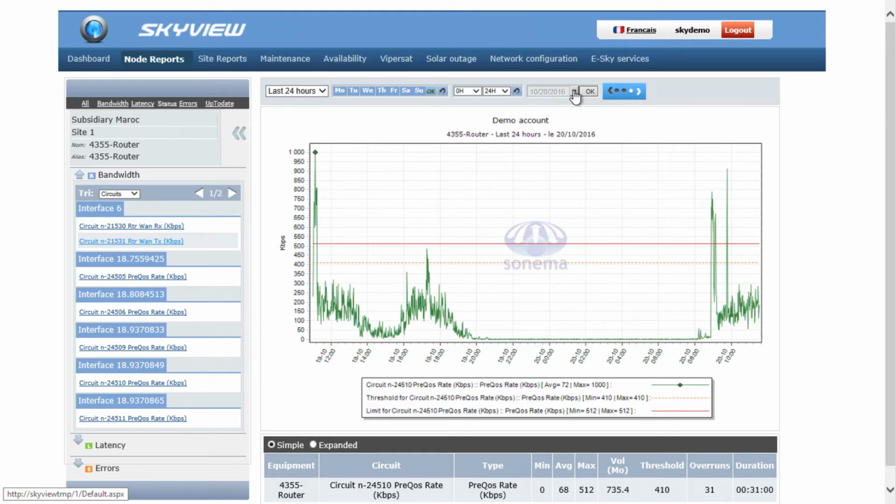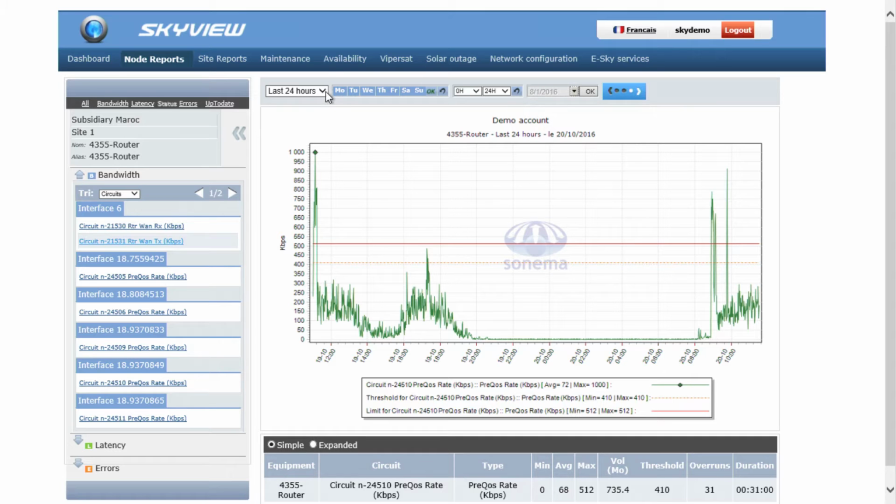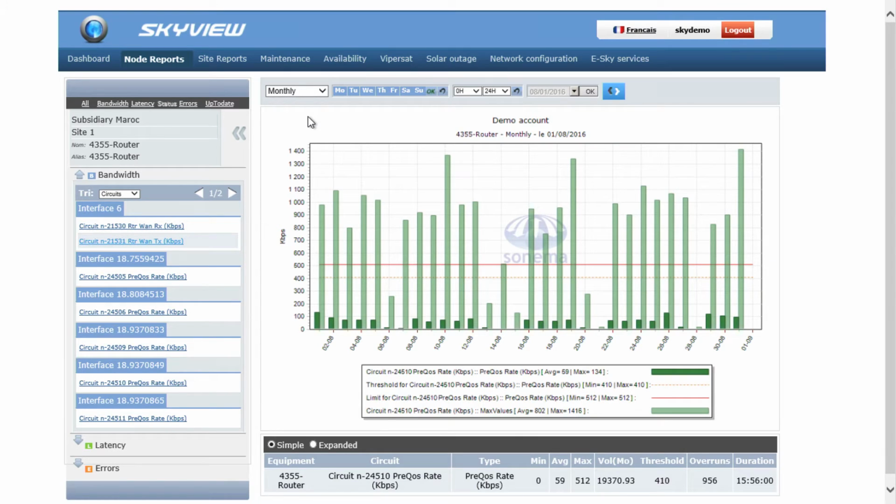You have access to a circuit's bandwidth consumption statistics for the past 2, 8, 24 hours, daily, weekly, or monthly. Here are some examples of how to use the time slots. If you wish to see the bandwidth consumption of your circuit for the month of August, open the calendar, select August and then monthly in the drop-down menu. Check that all the figures in the chart are updated.